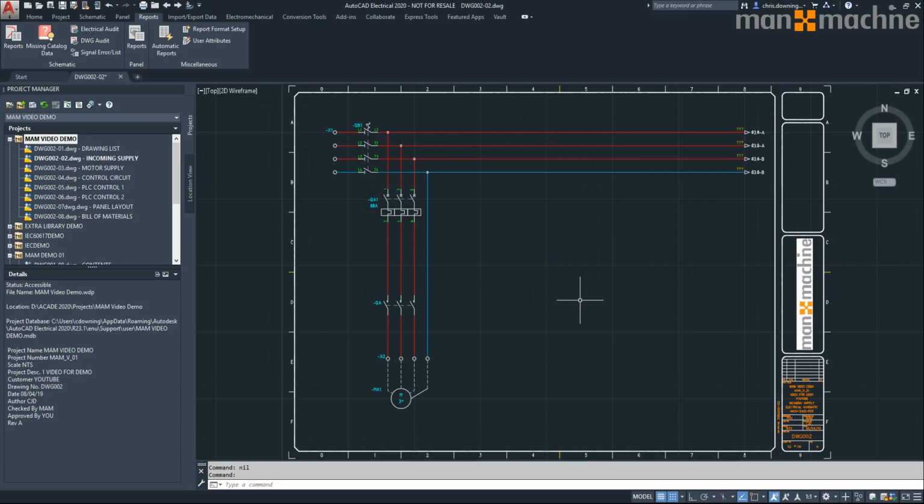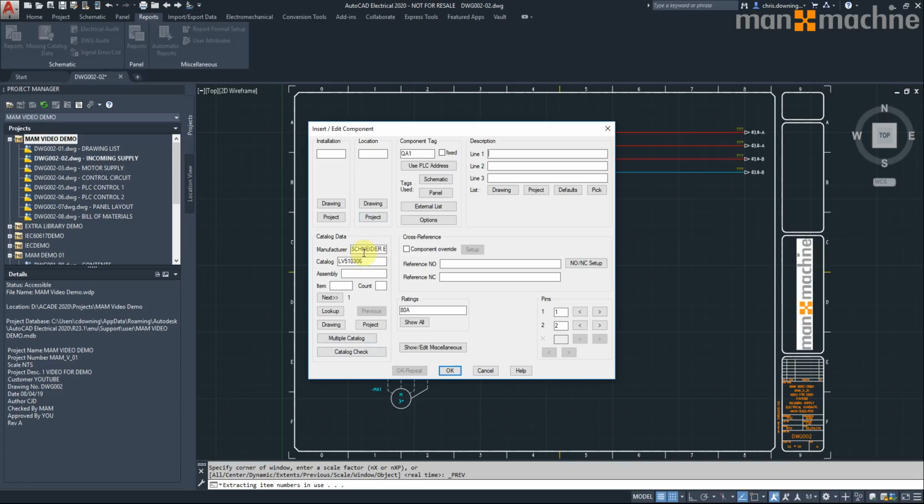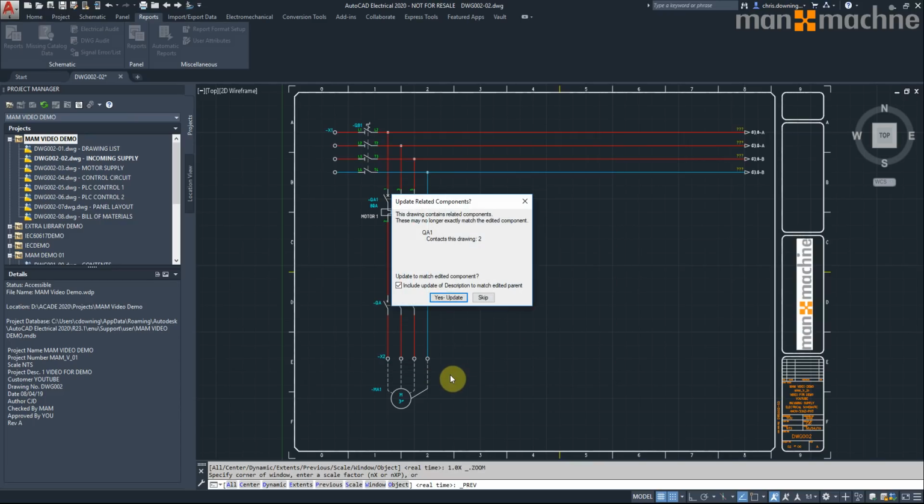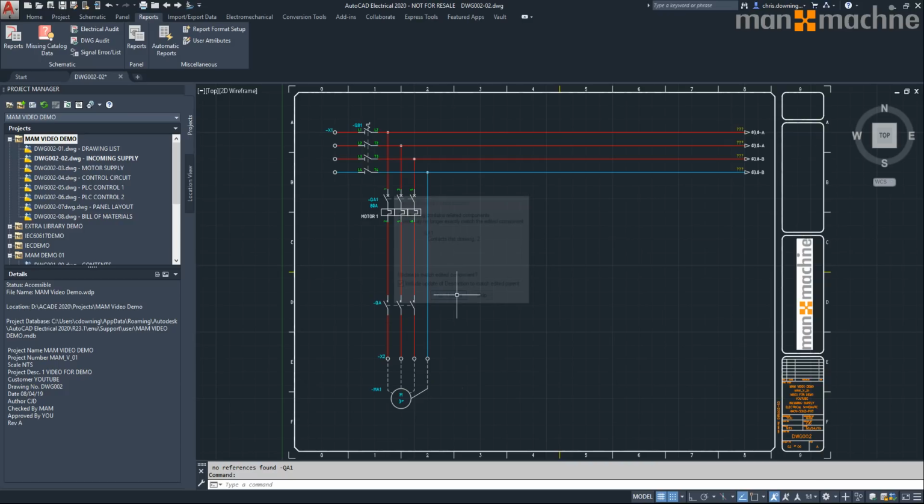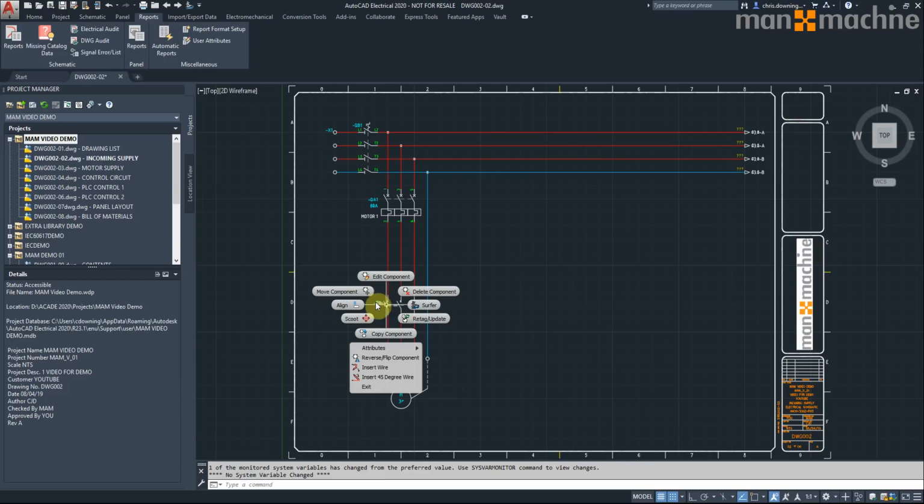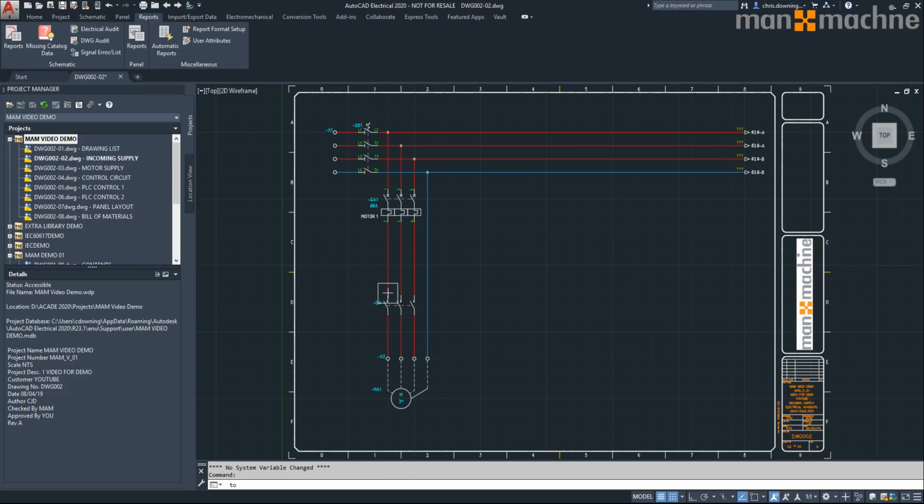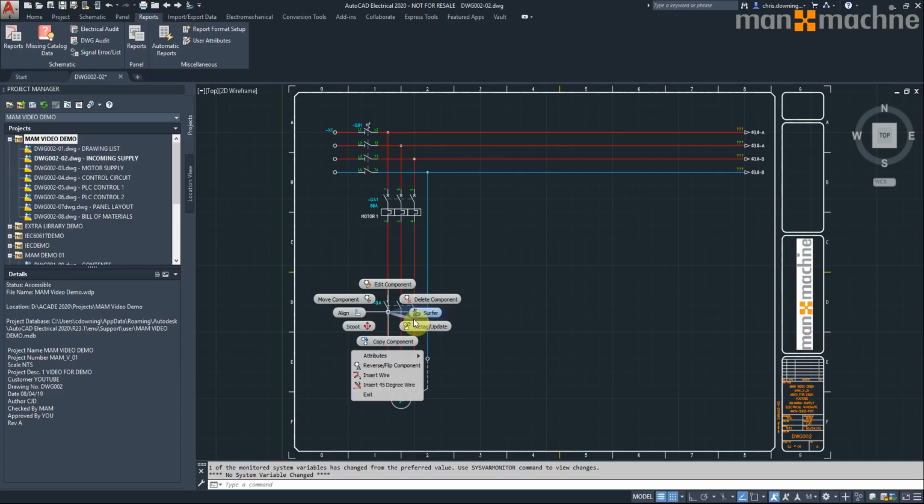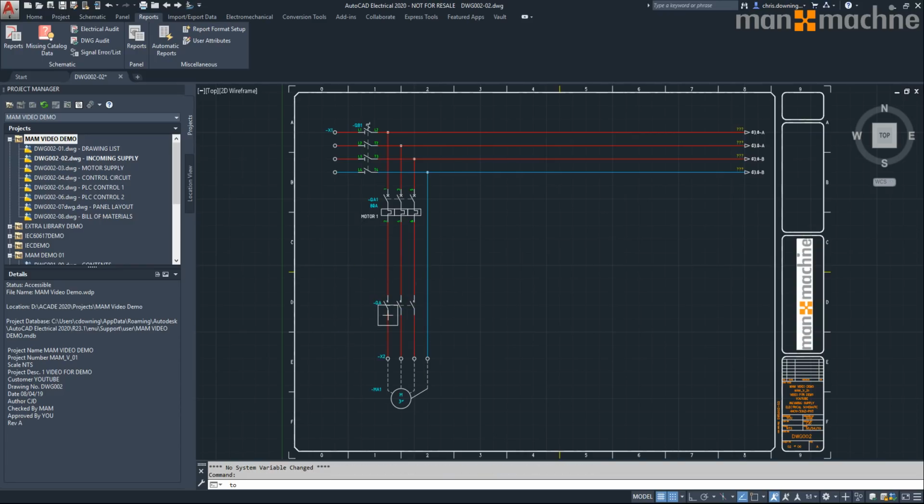You can see that I've got my incoming supply already designed. Each symbol here contains metadata, i.e. manufacturer, catalogue, maybe a description as well. I can move these components about with some of the functionality. Down here, and it scoots it down and scoots all the linked components along with it.